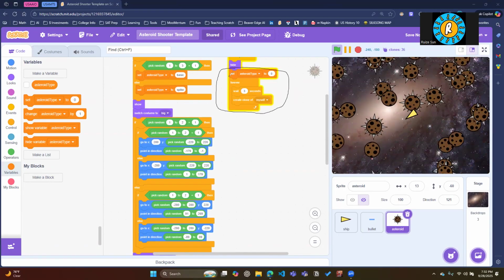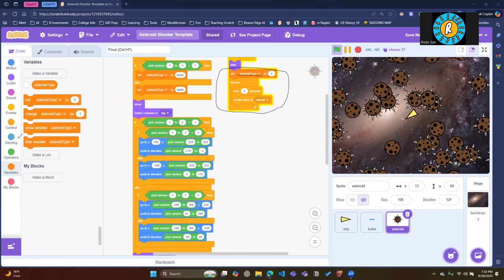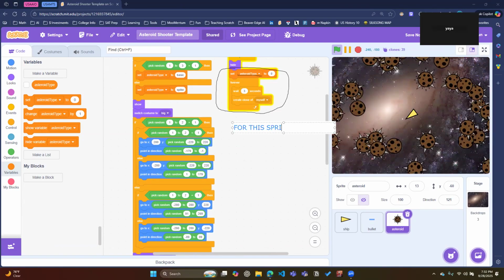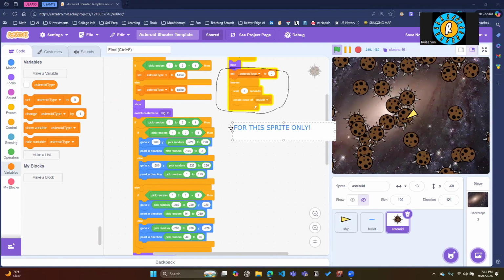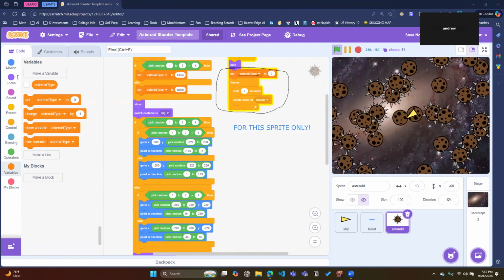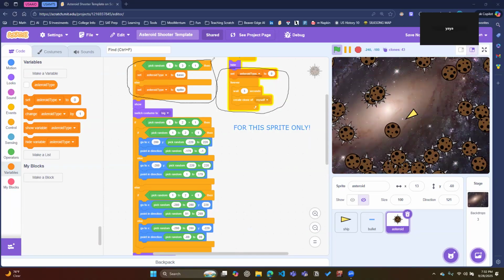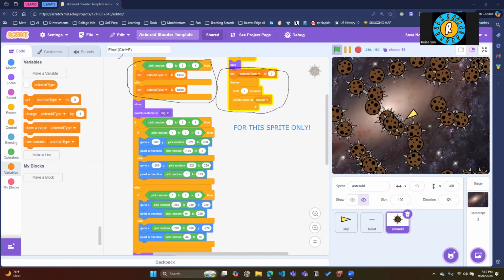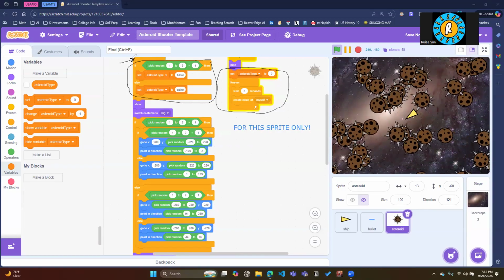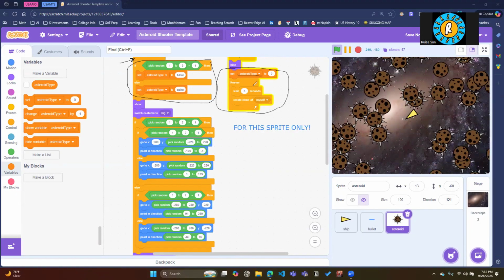I created a new variable, asteroid type, and I made it for this sprite only. Okay, so make sure you make it for sprite only. Wait, can I see the top? For mine, there's just a ginormous black panel on my screen. Hold on. You don't need to see the top because the top is just "when I start as a clone." This block up here is just "when I start as a clone." These are the new blocks of code we added.